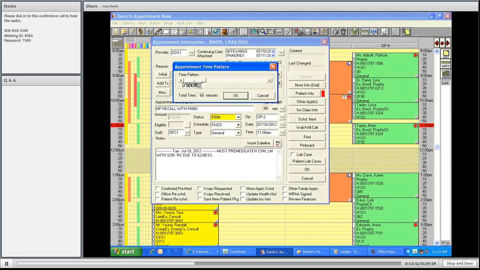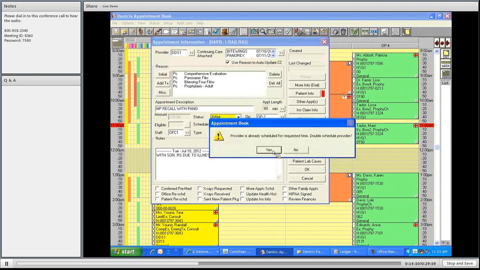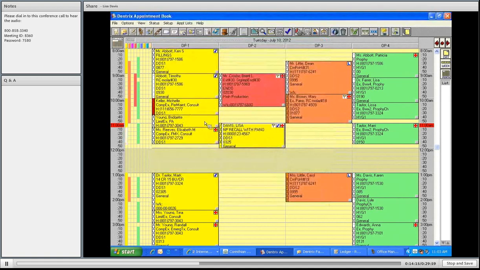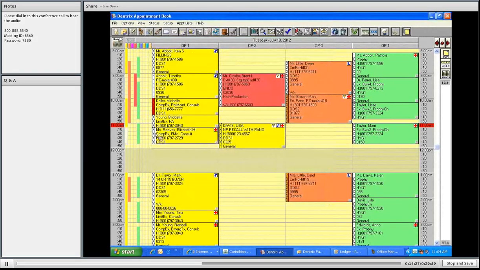Okay, I'm set. My appointment is set up. I'm going to press OK. It says, wait, the provider's already scheduled. Double book? Yes. Can you see we have Sally working in this room? It's warning me, wait a minute, see these X's? She's in this room at the same time. Are you sure you want to double book her? Yeah, because Sally and Lisa are best friends, and she said she'd squeeze her in.